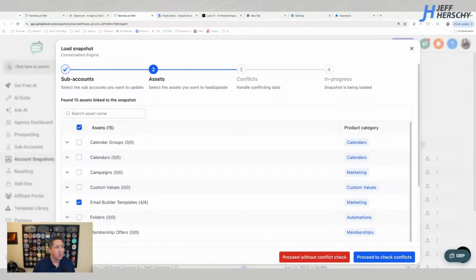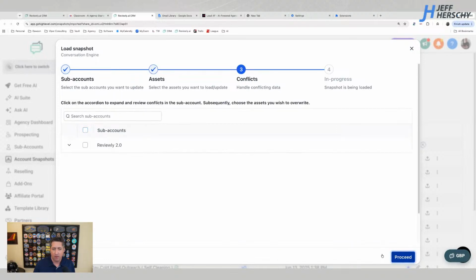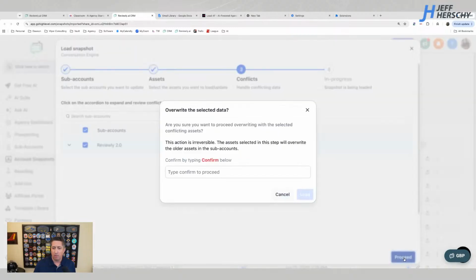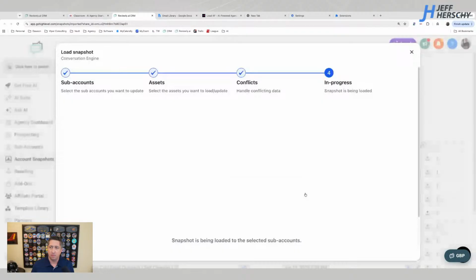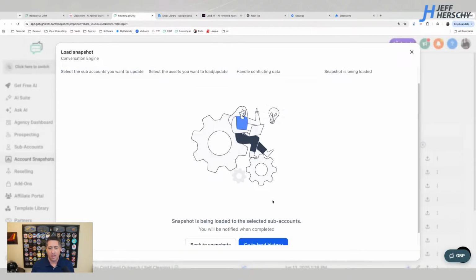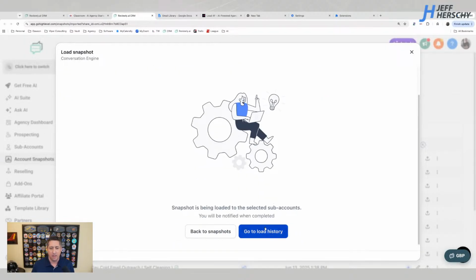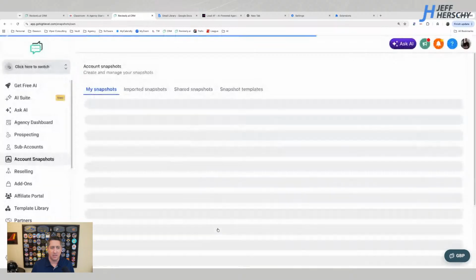Okay. So we're going to now load the snapshot after I check for any conflicts, which we shouldn't have on here. Where do I want to load it? I want to load it into my Reviewly 2.0 account. Proceed. I got to type in confirm here. It's going green. It went from red to green, as you guys can see there. And I'm going to load this in the account. Okay. So now it's set up. It's in history. I can go back to my snapshots.